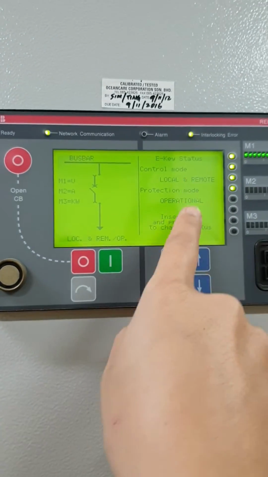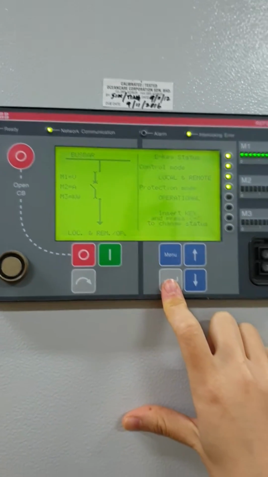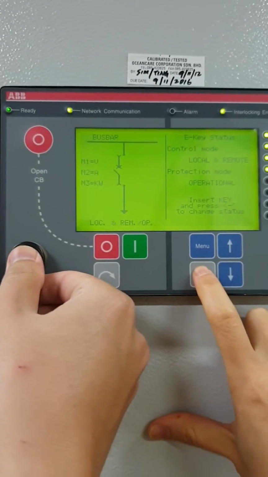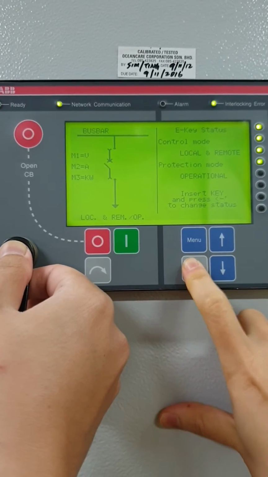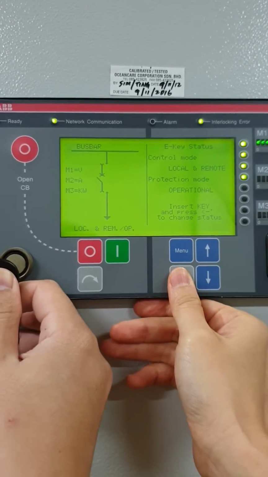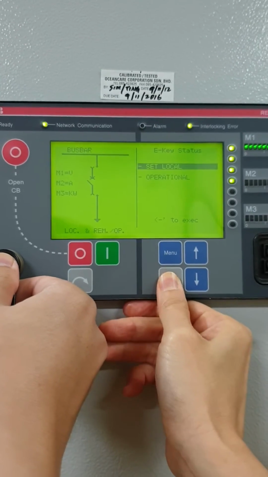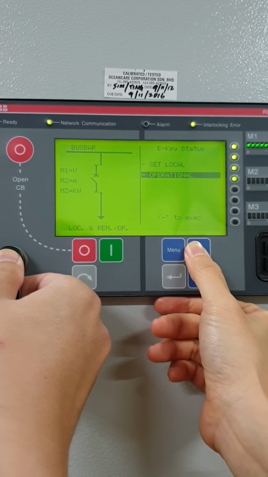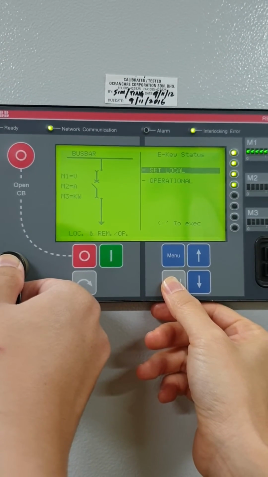So next we're gonna try to change this operational by using this operational key. So we're gonna place the key here and then proceed by pressing enter. Okay, again. So we can choose either set local or operational. So we're gonna change to set local.